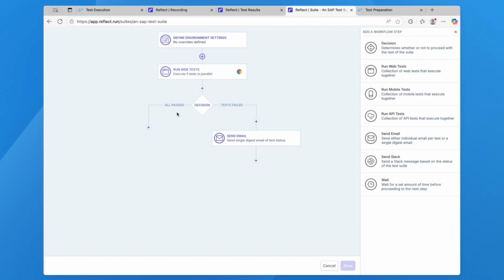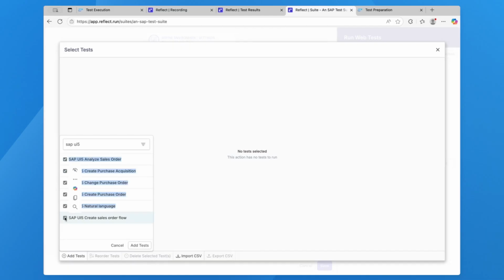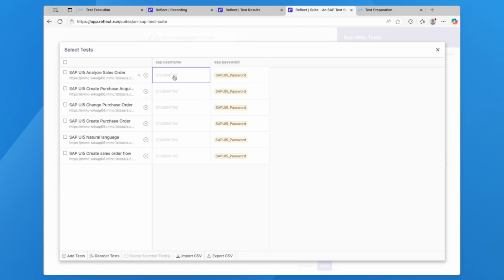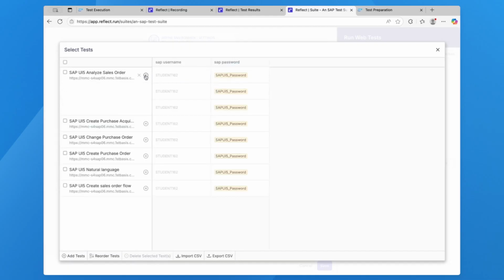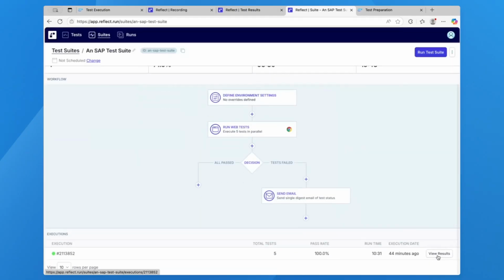For example, run 5 tests in parallel, and if they all pass, then run another set of tests. We can choose the tests that we want to run, so say SAP UI5, and just choose all these here. We'll add the tests, and we can even make these data-driven if we wanted to, so we could run them multiple times. Maybe we're testing with an admin user here, maybe with a different user here.